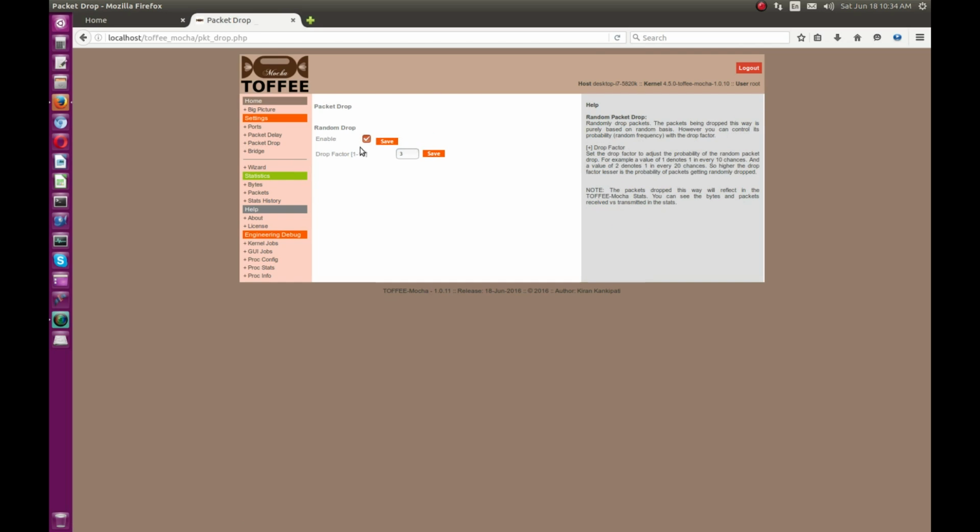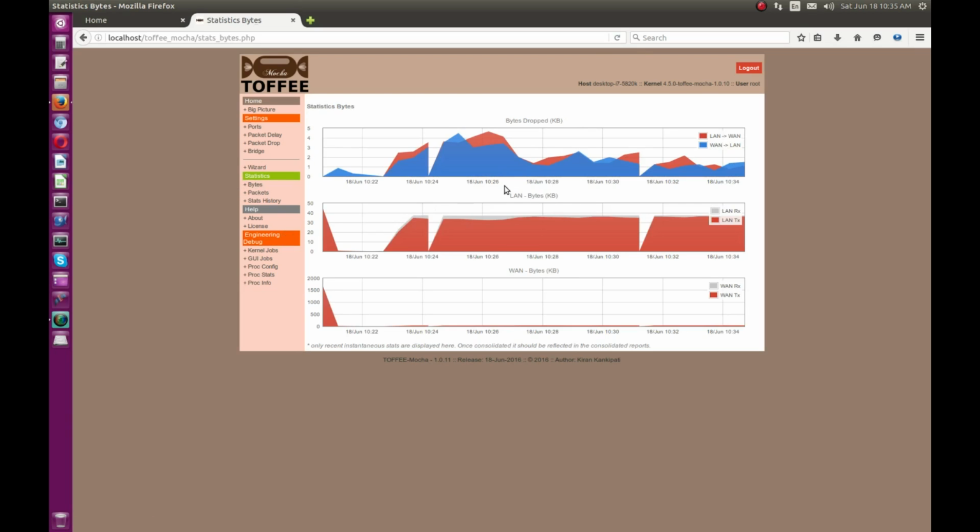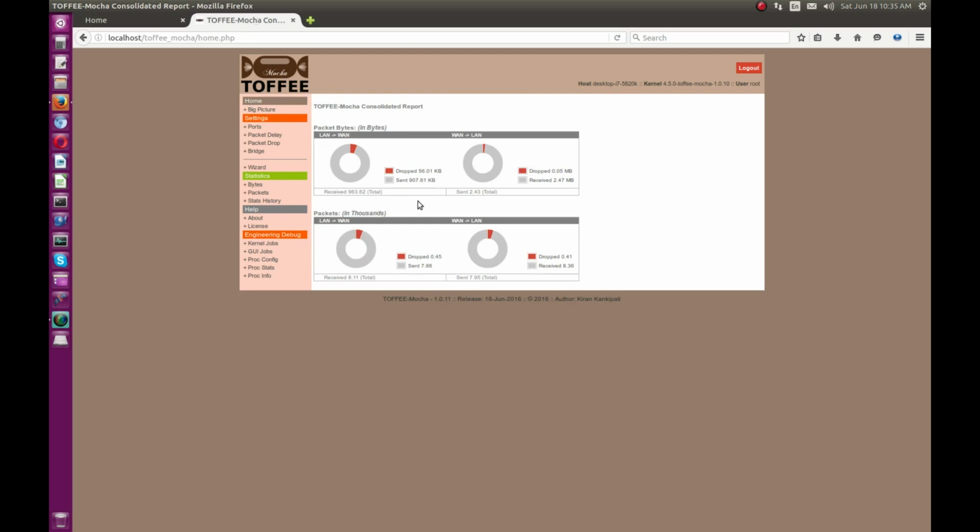With this you can enable and disable the random packet drops, and you can set the drop factor. Currently I have set the drop factor as 3, and corresponding to that, if you go and view the statistics, you can see this corresponds to a packet drop factor of 3, this corresponds to a packet drop factor of 2, and this corresponds to a packet drop value of 1. Then you can go to the home page and see the entire consolidated stats, and you can also see the big picture.